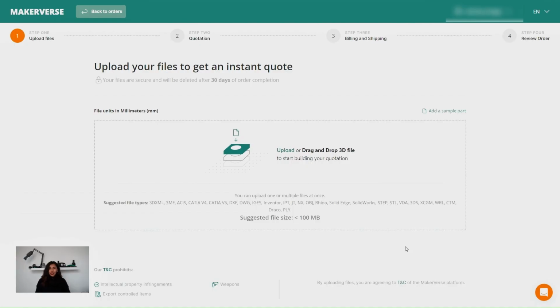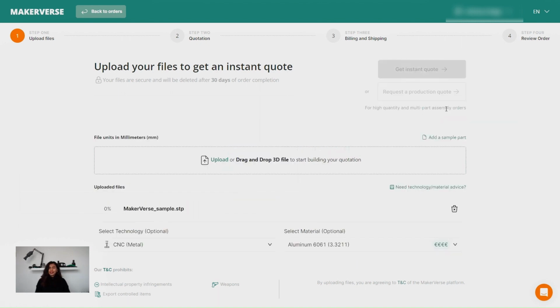So let's get started. To begin, upload your design file. The most common format for additive manufacturing is STL. For everything else, like CNC machining, it's usually step files. You can upload several parts at once. I will just click Add a sample part as an example.